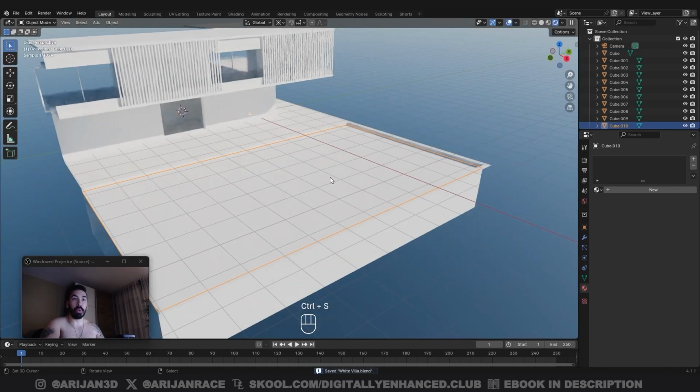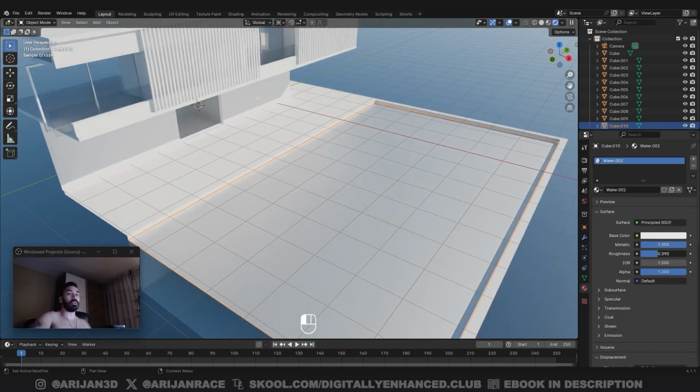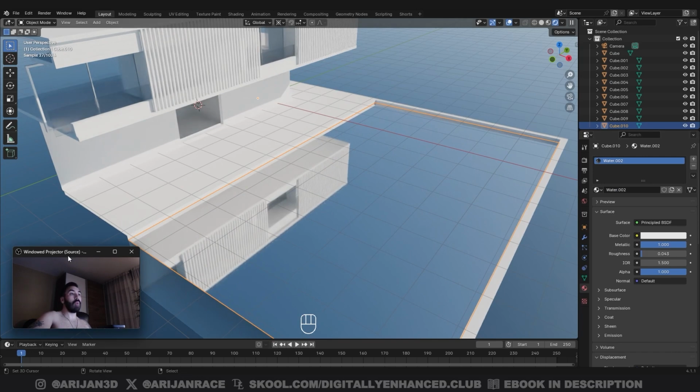Now you're going to go to your rendered view. You're going to add a new material here, which you're going to name water. Crank up metallic, reduce the roughness to damn near 0. Right now it just looks like a mirror, so we want to add the ripples at the top.